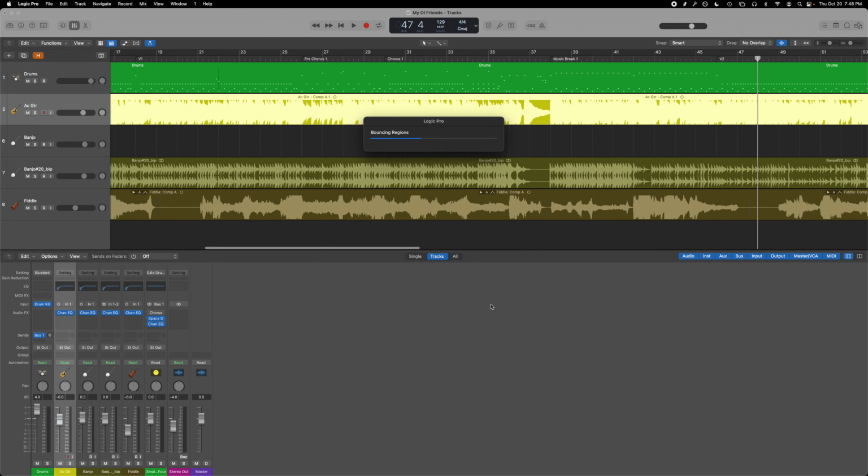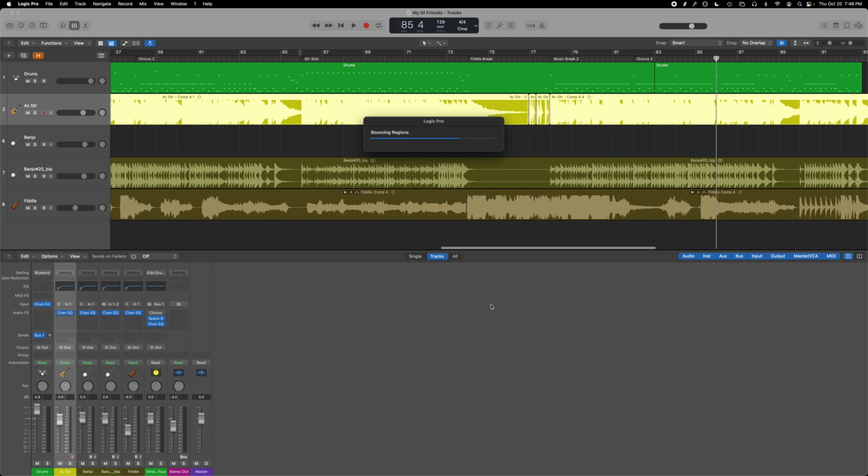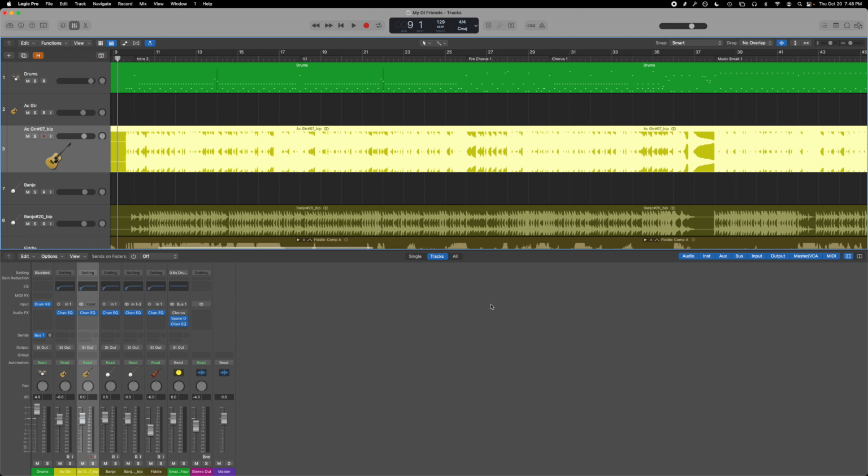This makes a new track. You can set that option to where it deletes the region from the old one. But we're going to delete the tracks anyway to clean it up.